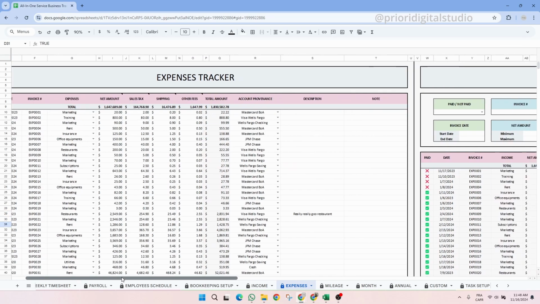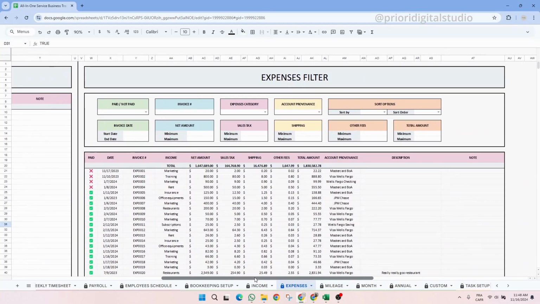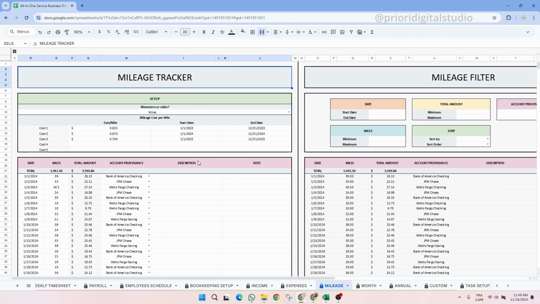If you scroll to the right, you will also find a filter exactly the same as in the income table. This filter works the same way, so select the information that you want to see and the filter will adapt. Now let's take a look at the mileage tab.